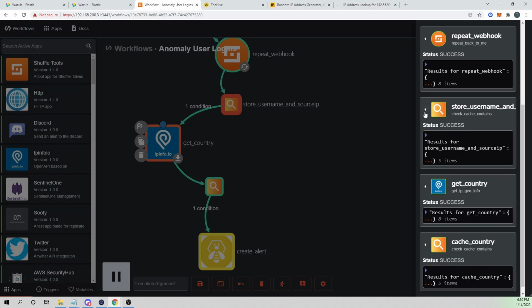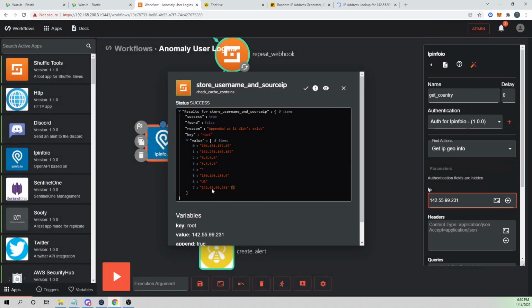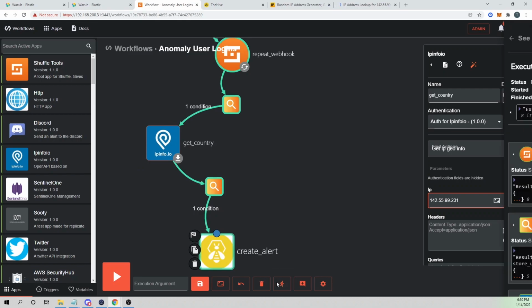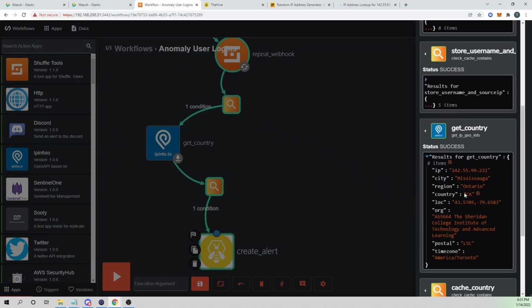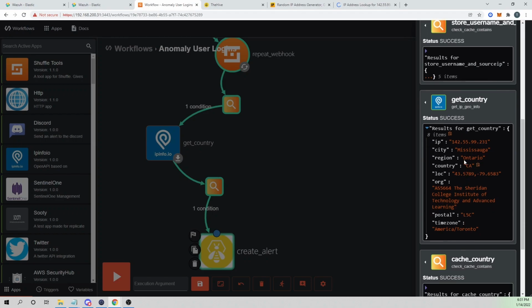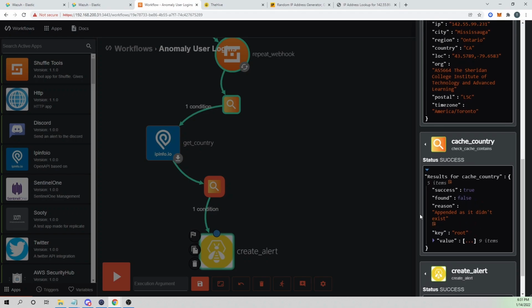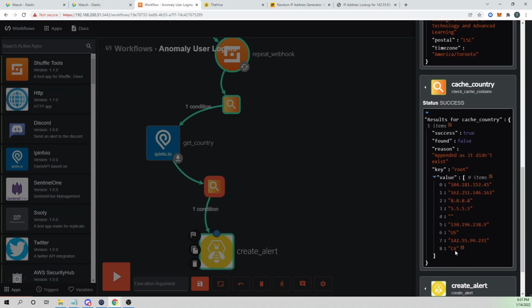So it looks like our store username and password is running. It appended it as it didn't exist, because this is a new IP address. So that looks right. We then saw the get country run. It associated it with Canada. So that looks right. We then cached that country. If we scroll this down, we see the country code of Canada, which is CA, added as a value to our root key.